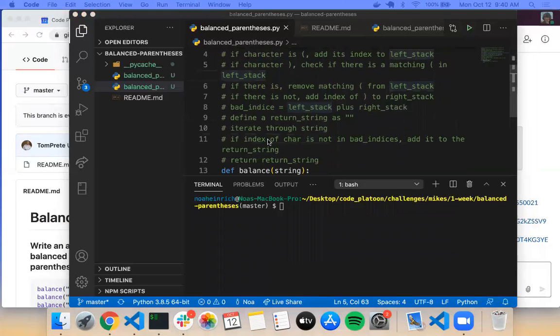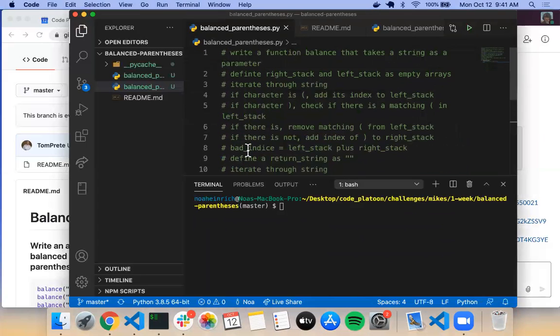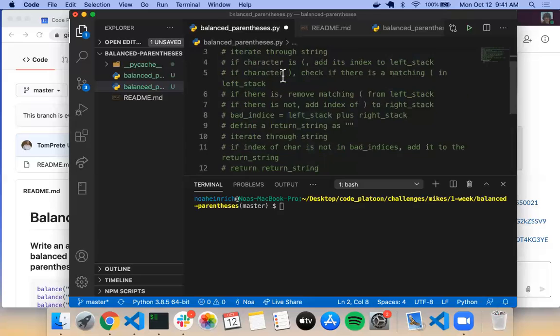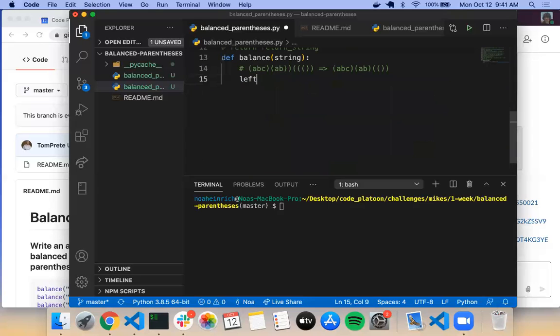Okay, in that case, I'm just going to get started. So first step, define right stack and left stack as empty arrays. So left stack equals an empty array. Right stack also equals an empty array.